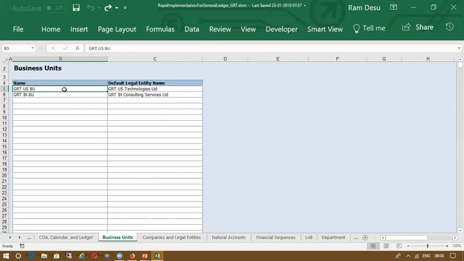Say for example, AP invoice you are creating. When you are creating the AP invoice, there is an attribute called legal entity. Along with the business unit, you need to select the legal entity also. When you select the legal entity, system will give you the 3 legal entities that you have. So you need to choose whatever legal entity that you want for that BU. Is that clear?